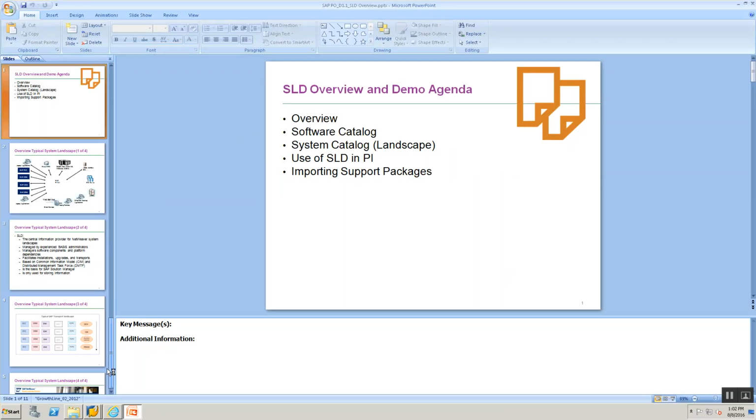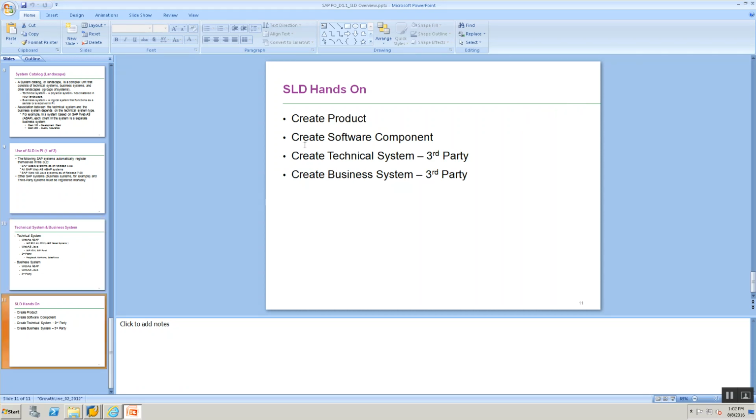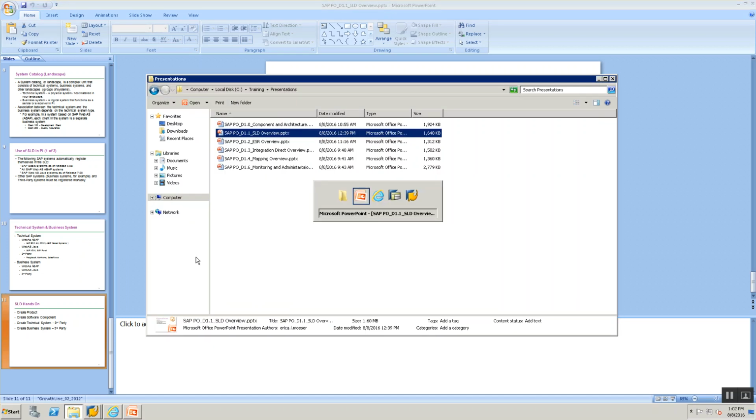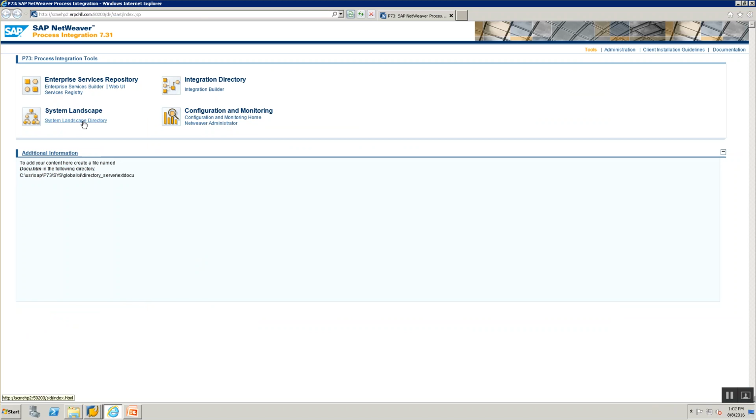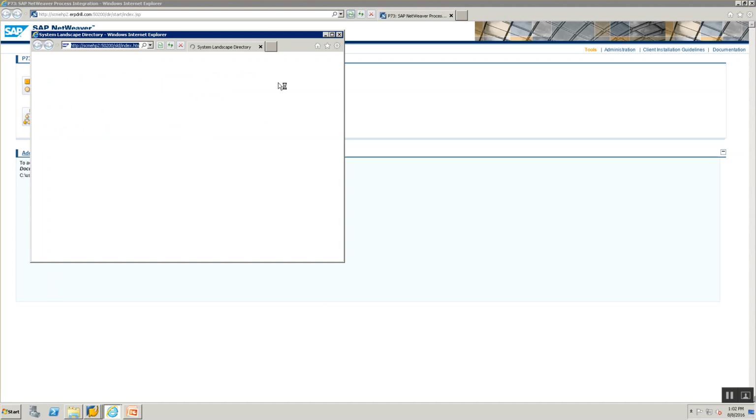Let me open my slides and go to the last slide here. What are we going to do? We are going to go to the SLD, create a product, create a software component, create a technical system, and create a business system. So I'm going to launch my system landscape directory. How do I launch it? After I've launched my PI homepage, I click on the system landscape directory link.